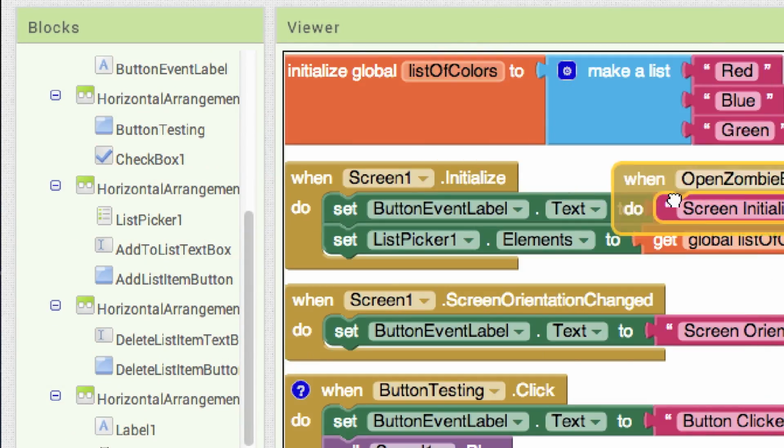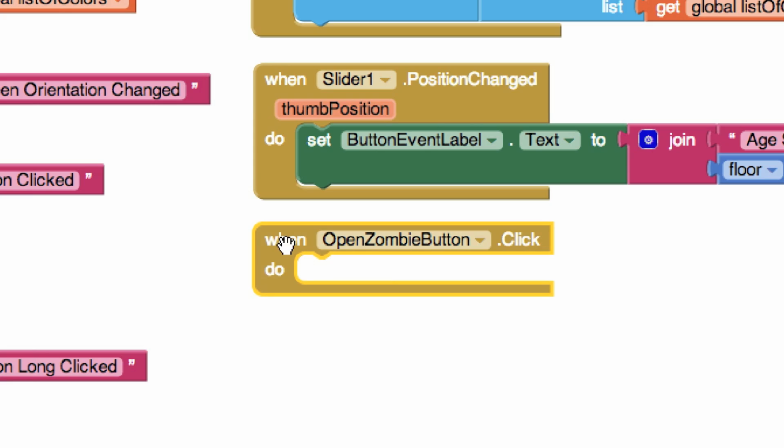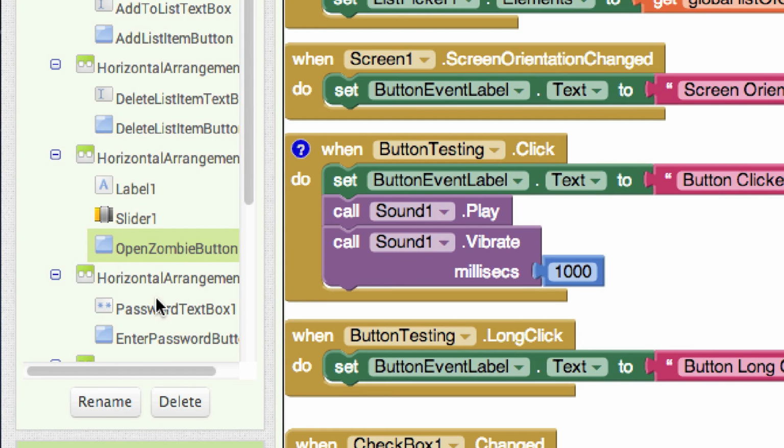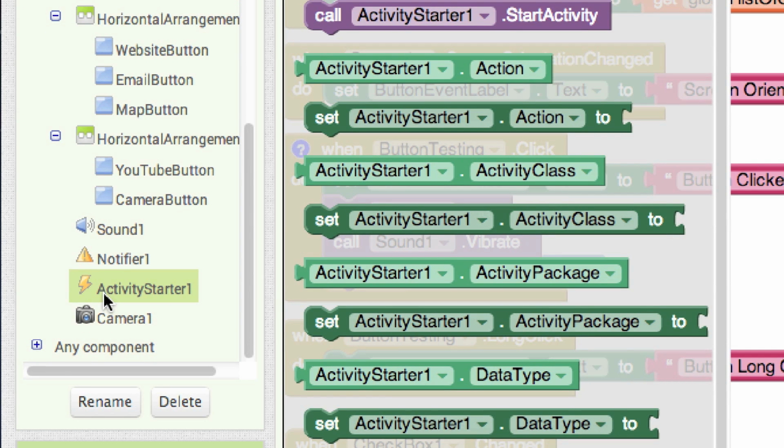And so when the open zombie button is clicked, I want a bunch of things to occur. Now, whenever we want to use the activity starter, which is the guy that we're going to be using in this situation, there's a whole bunch of different things we have to do. Now, if we want to, I'm going to show you other ways of using activity starter. But if you want to open up an App Inventor app from inside of another App Inventor app, what you're going to have to do is get two pieces of information to do so.